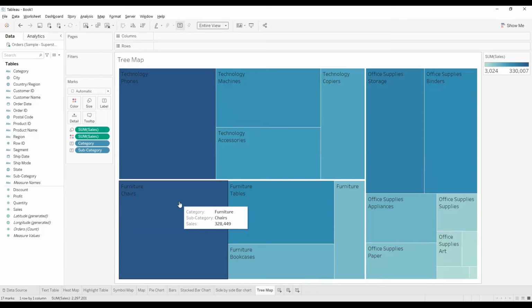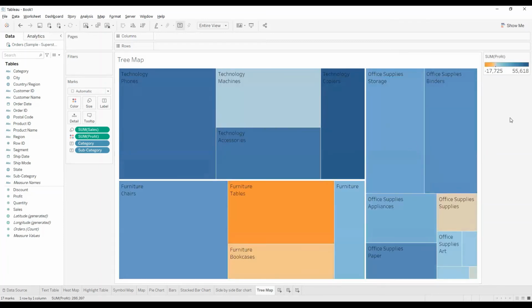Now the color and the size of each of the boxes show us the sales. We can also take advantage of the color property over here, just like the way we did in a heat map. I can bring in something like profit, drag and drop it over here to color, and there you go. Cool, isn't it?